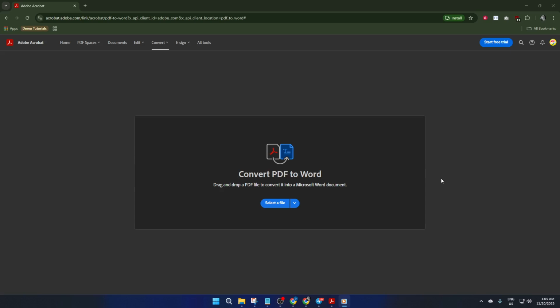Today, I'm going to show you how to convert a PDF into a Word document for free using Adobe Acrobat. By the end of this tutorial, you'll know 2 simple ways to turn those locked PDFs into fully editable Word files, perfect for making changes, reformatting, or copying text. We'll cover both the Adobe Acrobat online tool and the free version of the desktop app, so you can choose whichever method works best for you.